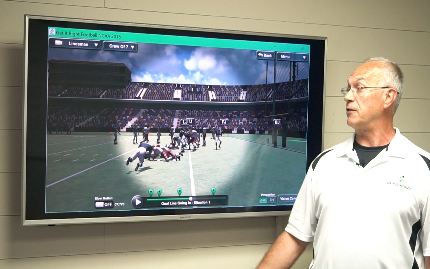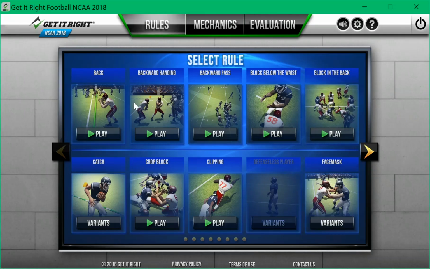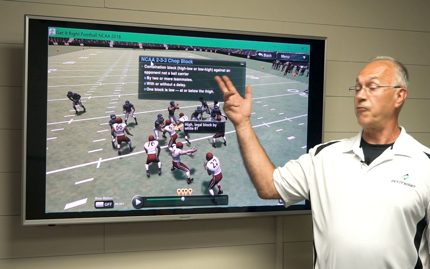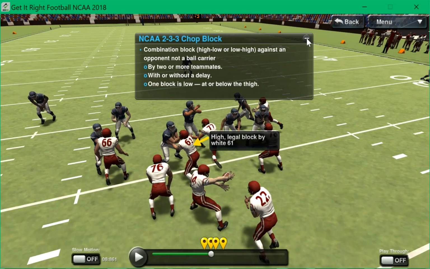In the NCAA version, we have crew sizes of 6, 7, and 8. We have over 50 rules animated, and we continue to add more. We look at a chop block. We always reference the rule book, and we paraphrase the rule. Then we use the animation to step you through the rule.